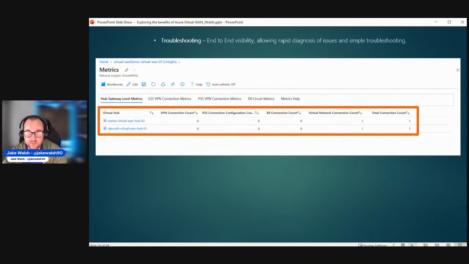Metrics are also readily available, so we do get that end-to-end visibility. We can rapidly diagnose problems. We have simple troubleshooting, and so on.